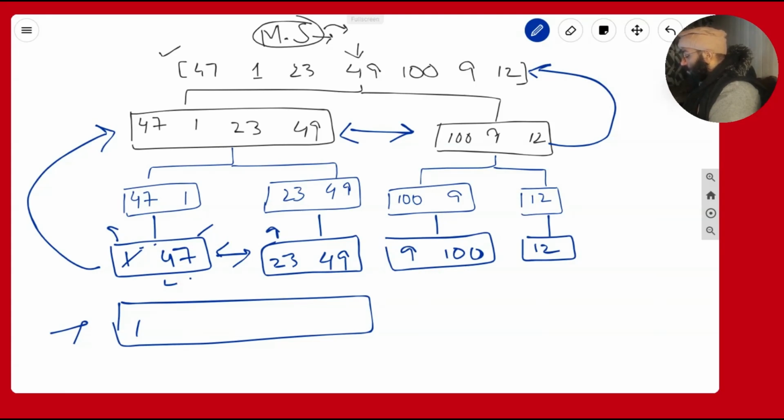We will again compare 47 with 23. This time 23 is smaller. So we will exclude this from this subarray, and we will add it into this array. Now the pointer of this subarray will move to 49. Now we have 49 in this subarray, and we have 47 in this subarray. So we will again compare both of them. This time 47 is smaller, so we will remove it from here, and we will add it into this array. And now we have 49, so 49 will come after that.